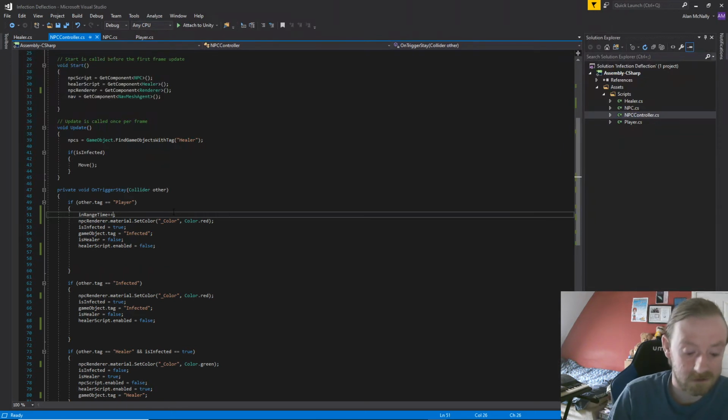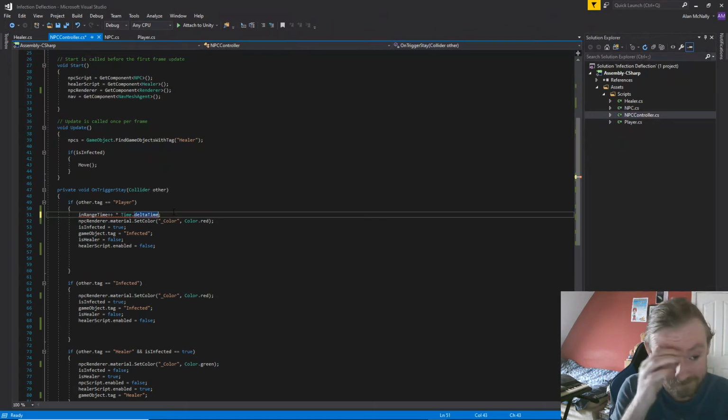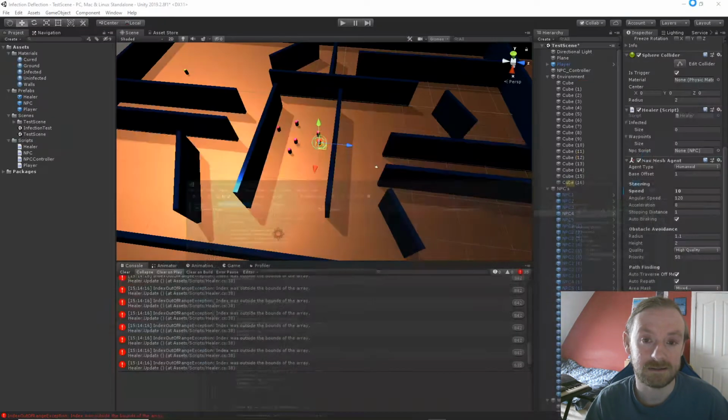What if I would, can I just do that, plus plus multiply by time dot delta time? I don't think so. No. Could I do plus equals 1 multiplied by time dot delta time? Right. Let's test this out.